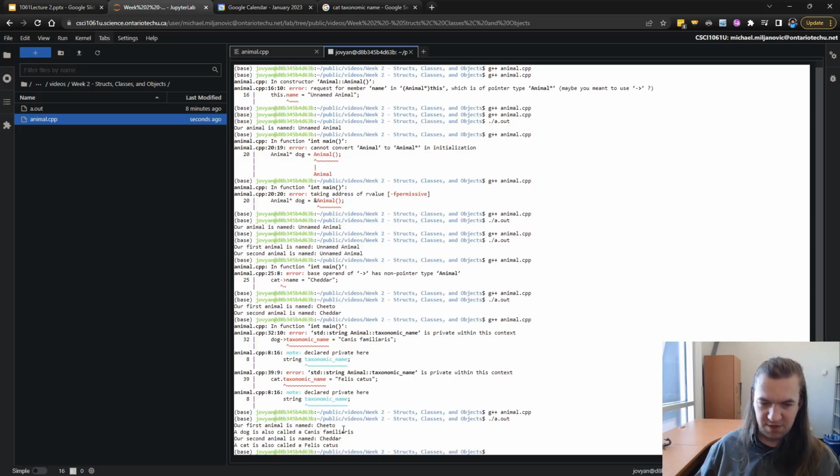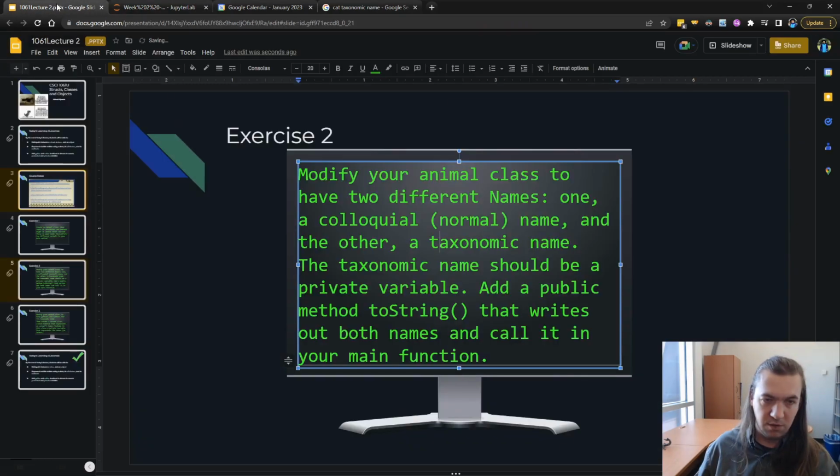There we go. Our first animal is named Cheeto. A dog is also called a Canis familiaris. Our second animal is named Cheddar. A cat's also called Felis catus. Boom. And we are done there. All right, that's 2 exercises down. 1 more to go. Okay.